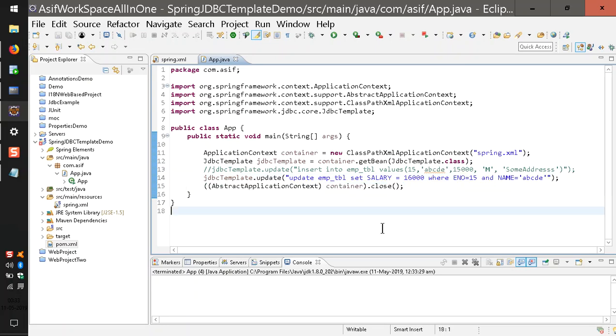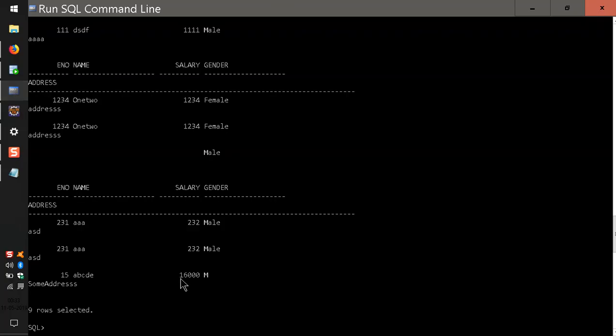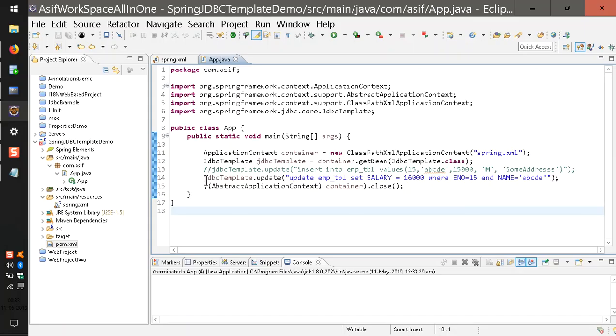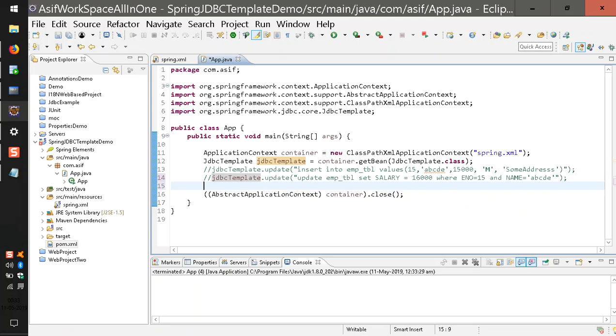delete this record. So to delete this record, what I'm going to select is the query. What I need to give is delete from table where the number is equal to 15 and the name is equal to this thing. So I'm going to select this, delete from emp table, where this thing.